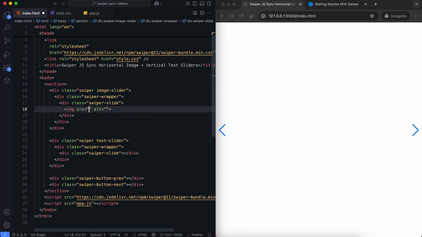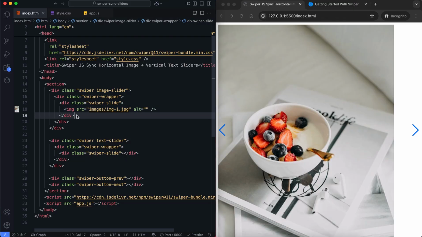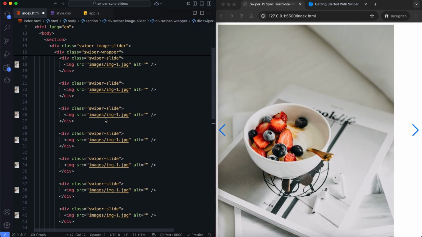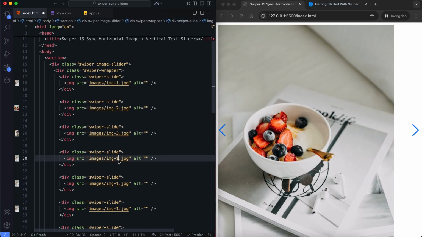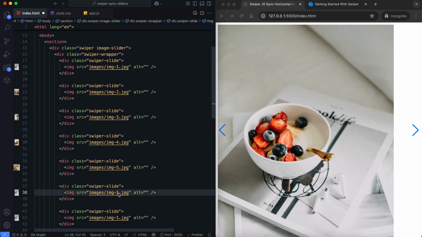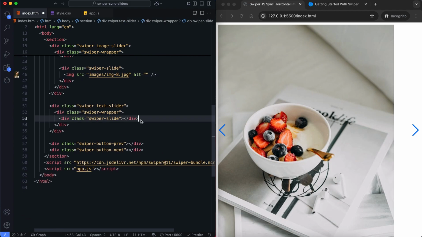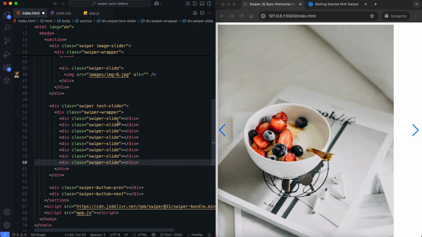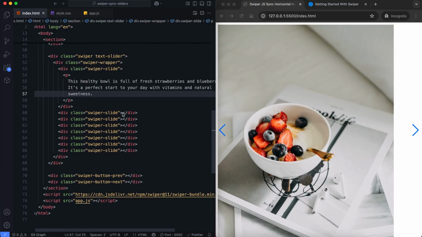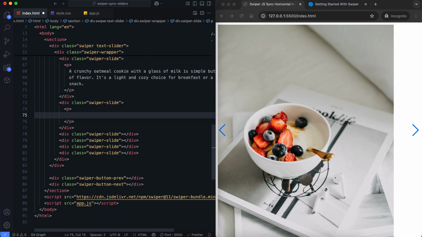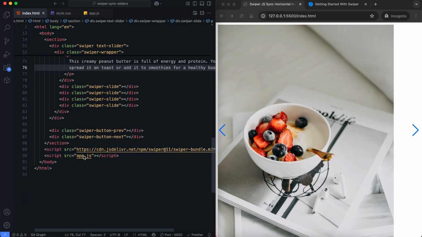We use 8 different images in the image slider. The text slider also contains 8 slides. The slide index is used to sync the sliders, so they must have an equal number of slides. Otherwise, the synchronization doesn't work correctly.